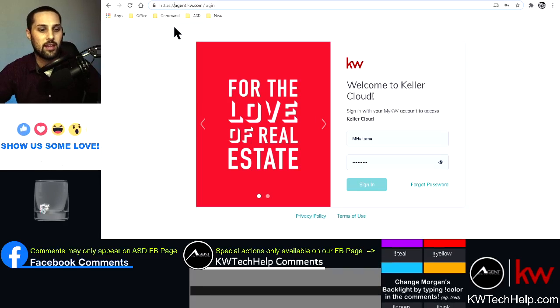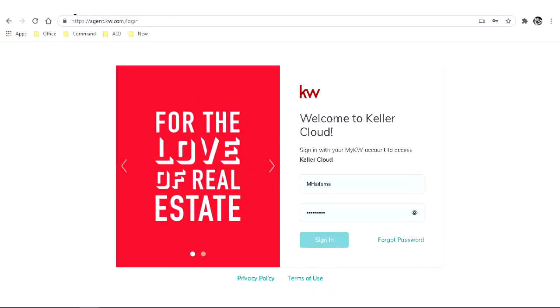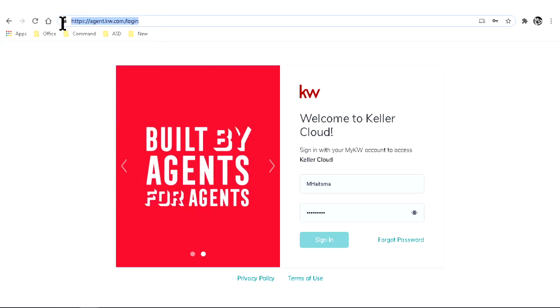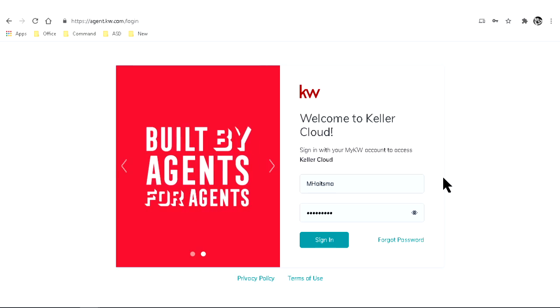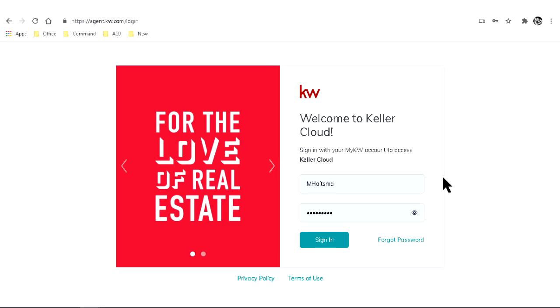So again, keep in mind, if you're looking to navigate to Command, it's going to be agent.kw.com right here. And this is also going to take your KW username and password. This is going to be the same login you use for your MyKW, as well as your Kelly app, and a couple of other, your KW Connect and some other KW websites as well.